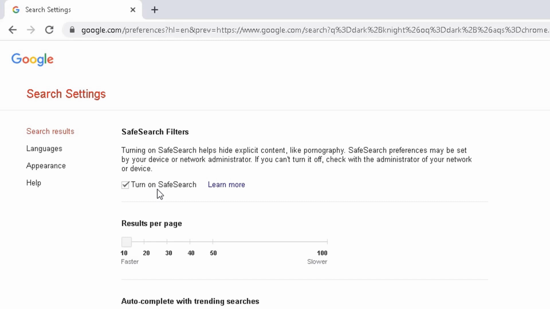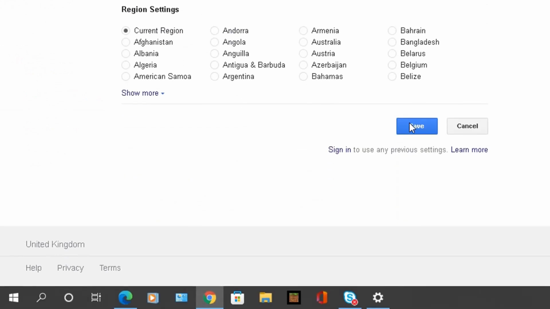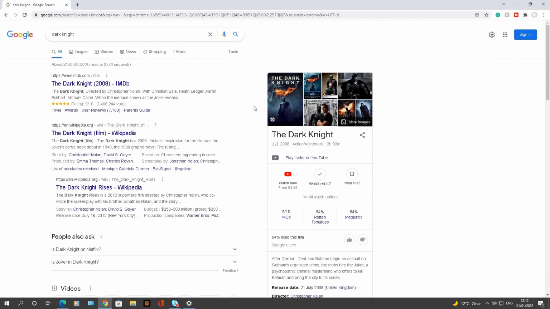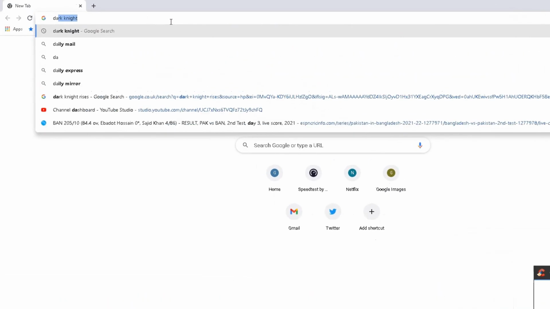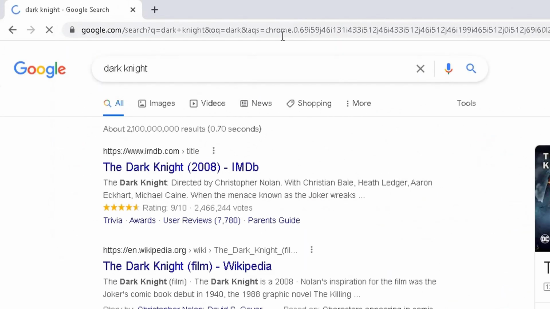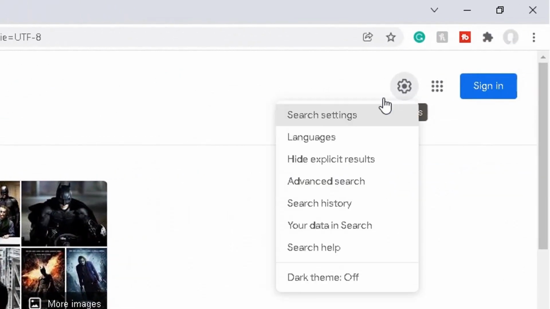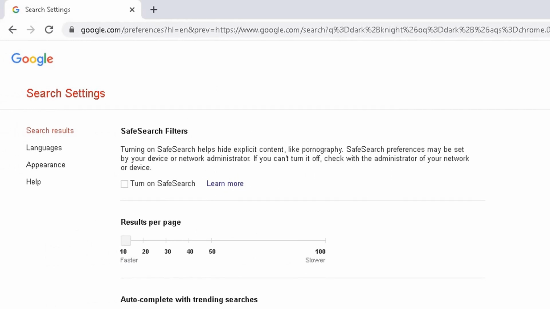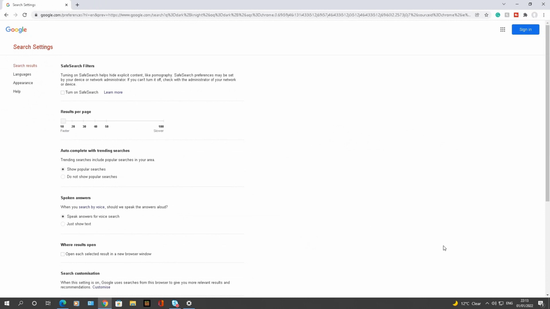If I'm not happy with SafeSearch being turned on, click on that checkbox there, scroll to the bottom, click on save here. It will tell me my preferences have been saved. Click on OK, and to check to see if this works again, close my browser down, go back, open up Google Chrome, do another search for Dark Knight or whatever you want to search for, go to the cog which brings up the settings page, go to search settings, and you can see my settings have been disabled as I selected before.